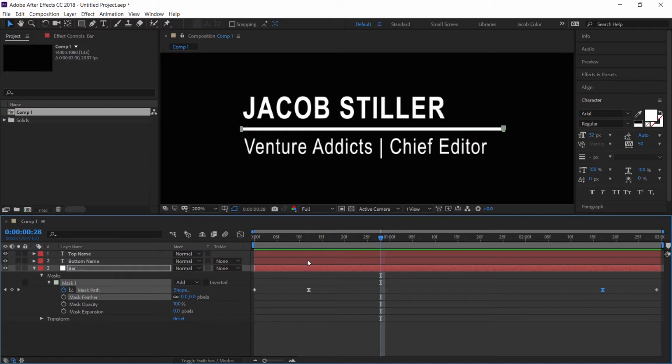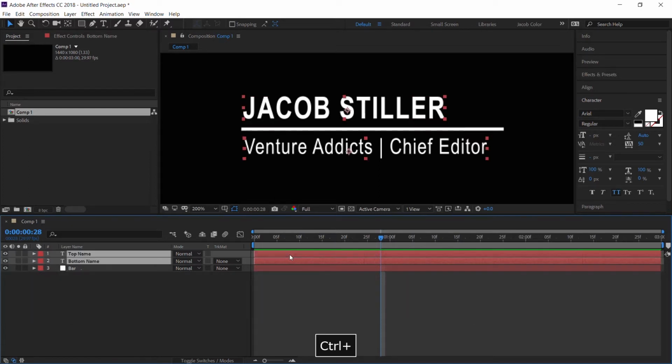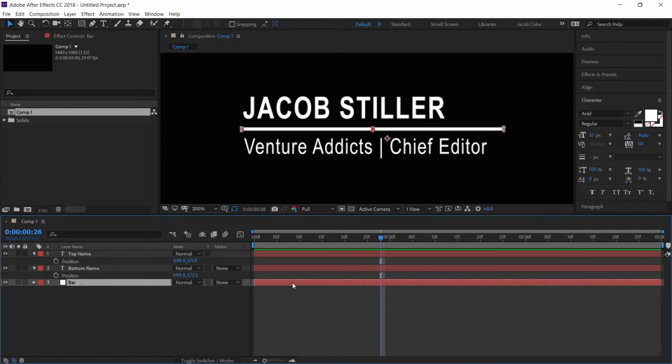Next, let's edit our text animation. I'm going to toggle this down. Let's highlight both texts. I'm going to hit P for position and I'm going to bring back the keyframes here in the bar for reference. Just highlight it and hit U. Let's start where the bar stops animating and let's go another 12 frames.